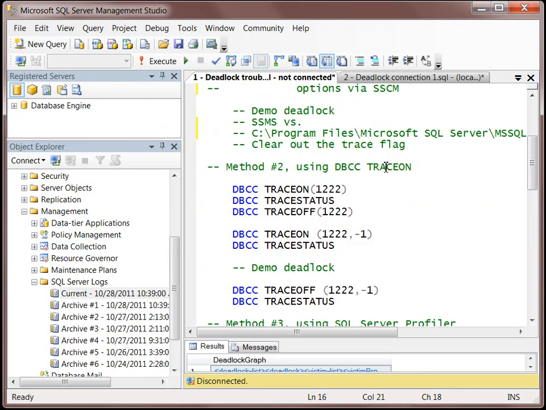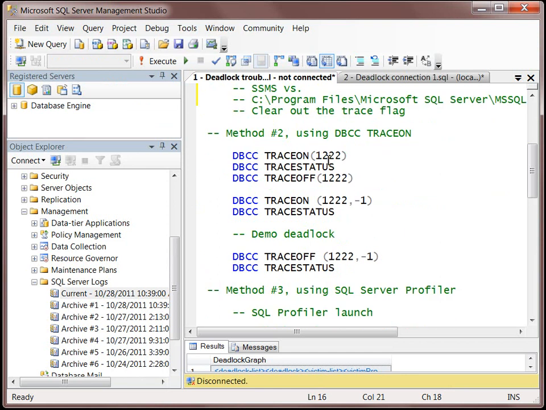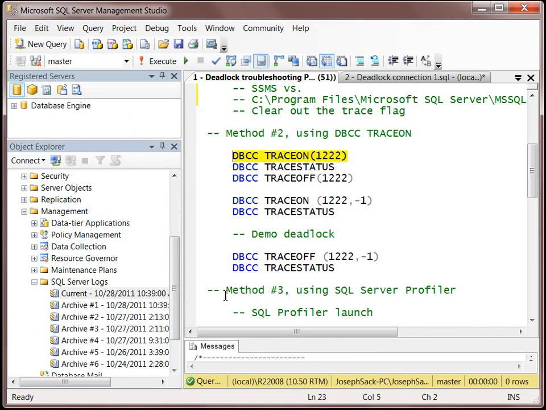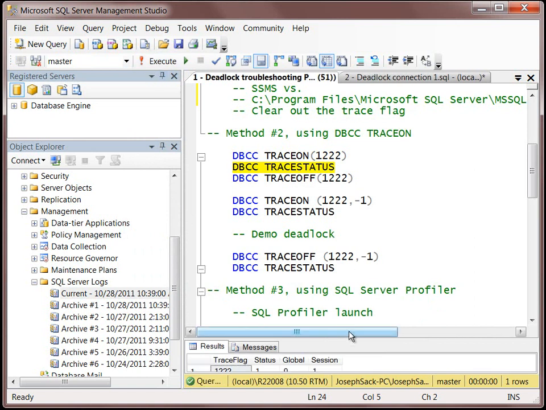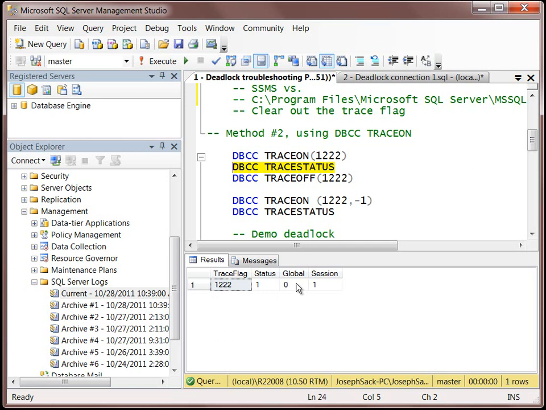Now, the next method you can perform to start capturing deadlock information is enabling trace flag 1222 via the DBCC TRACEON command. There's a couple of different ways that you can do it. One is to enable it just for the session that you're in, which doesn't usually make sense, but if you go ahead and just execute DBCC TRACEON, and then execute DBCC TRACESTATUS, I'll see that 1222 is enabled, but you see Global is zero, which means that it only applies to my session.